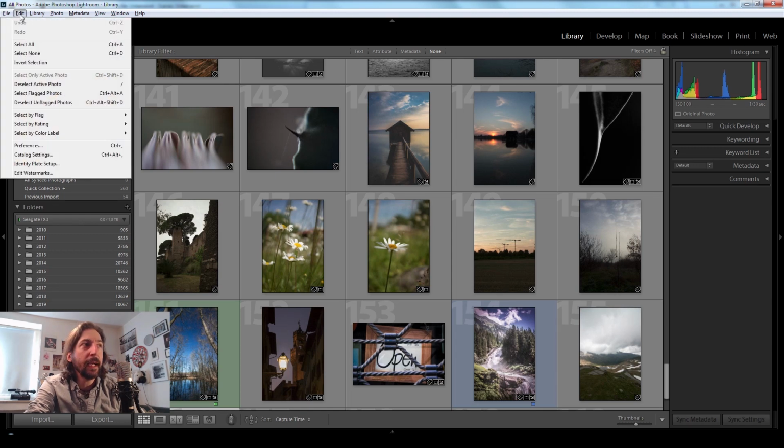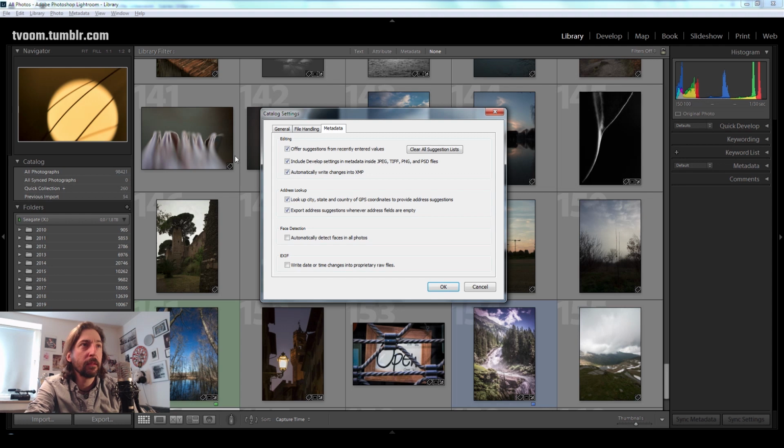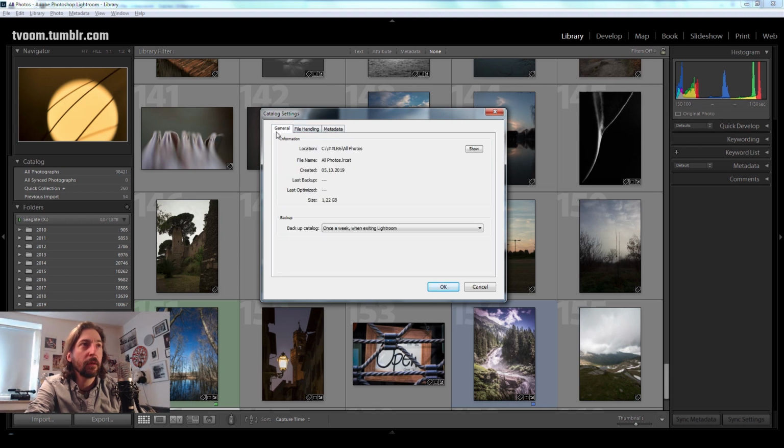And this is where the second trick, also a very little known trick, comes in really handy, because you can save not only your edits that you made in Lightroom, but also everything else, like keywords, etc., separately outside of the Lightroom catalog. And if you back these up as well, then, well, you have everything, even if you lost your Lightroom catalog. To do that, we have to go to Edit, Catalog Settings. And you see there are 3 tabs here. The General tab with all the information about the catalog. You see where my catalog is stored.